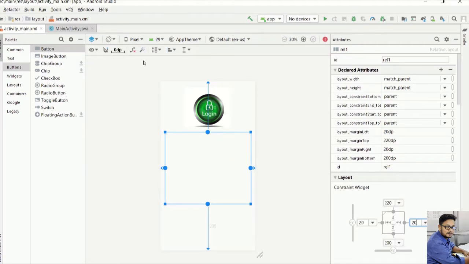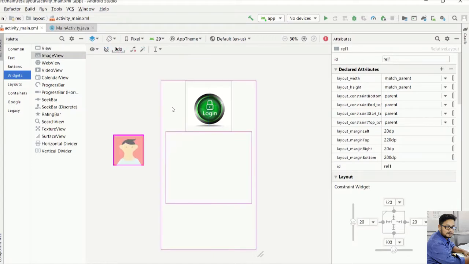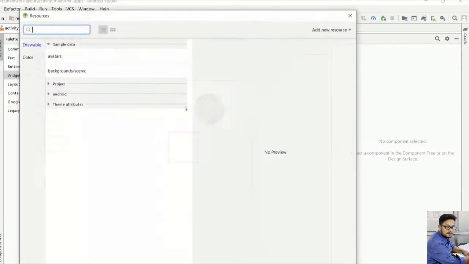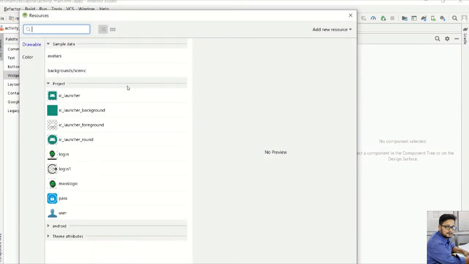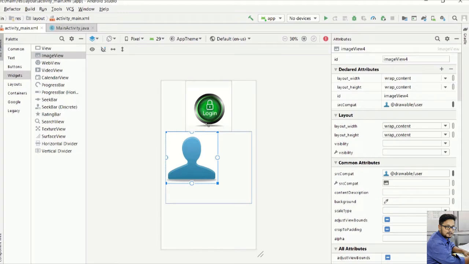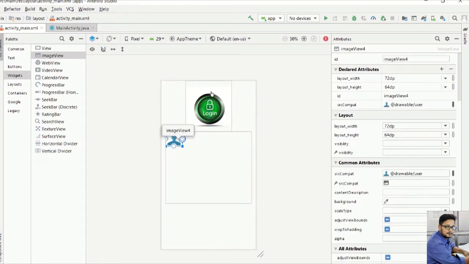So go to wizards and get the image view, okay, image view, choose from project, okay, maybe user. So you have to resize this, you can give height and width to this icon, okay. This width is 72 and height is 64. You can give any width and height.